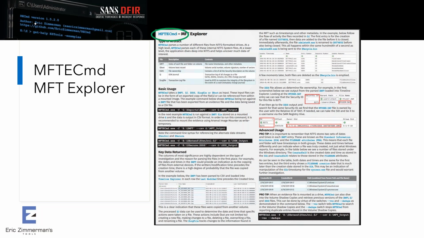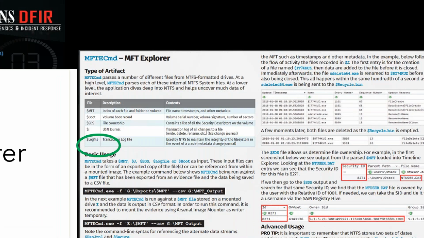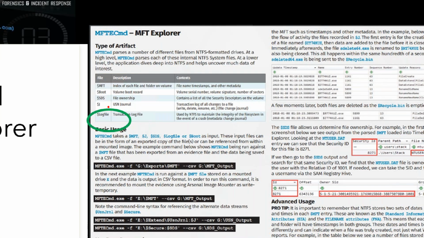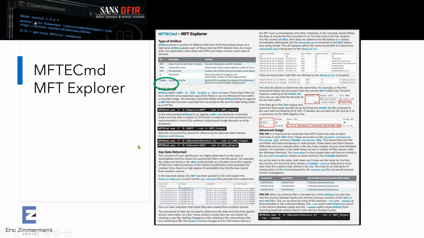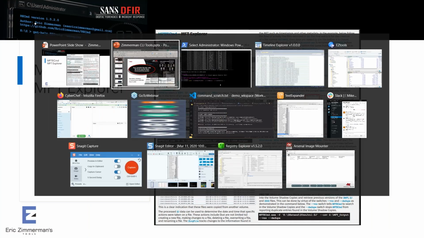So for MFT-based file systems, for NTFS-based file systems, we have the MFT and some associated system files. And what we're talking about when I say that are the $MFT, the $Boot, $J, $LogFile, and the $SDS. Those are the files that we can currently process. The LogFile output is still under construction, so we don't have that to demo, but we do the other files. So let's just jump into a demo on that real quick.